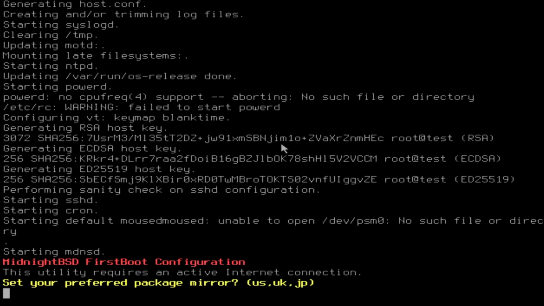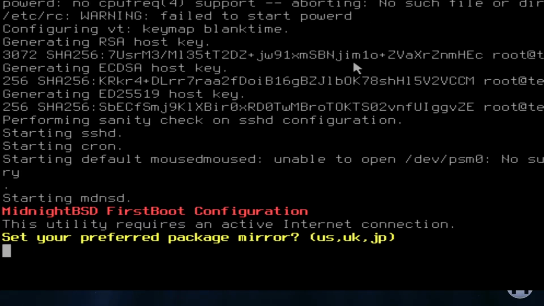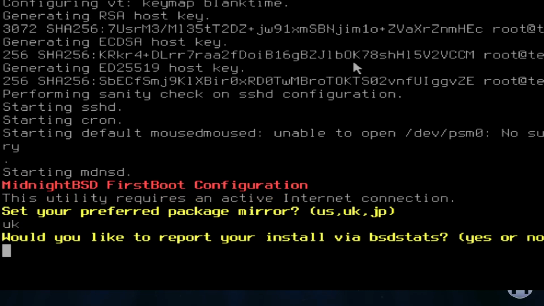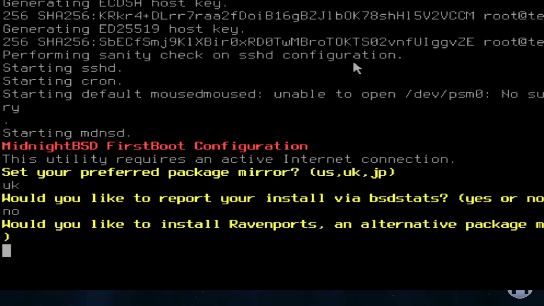I have no idea. Right, so we're into what I think is a fantastic little first boot script. You can put your package mirror that you'd like to download everything from. So I'm going to choose UK. Would you like to report your install via BSD stats? Not this time, no. Would you like to install Ravenports? It's an alternative package manager. You can use it alongside the usual ports or instead of it. It's quite flexible. So I'm going to choose yes.